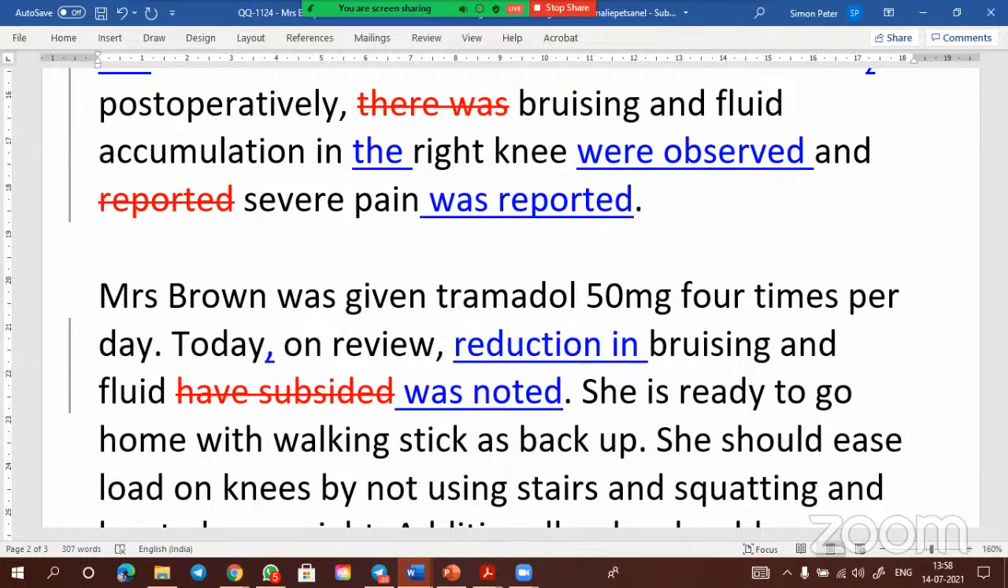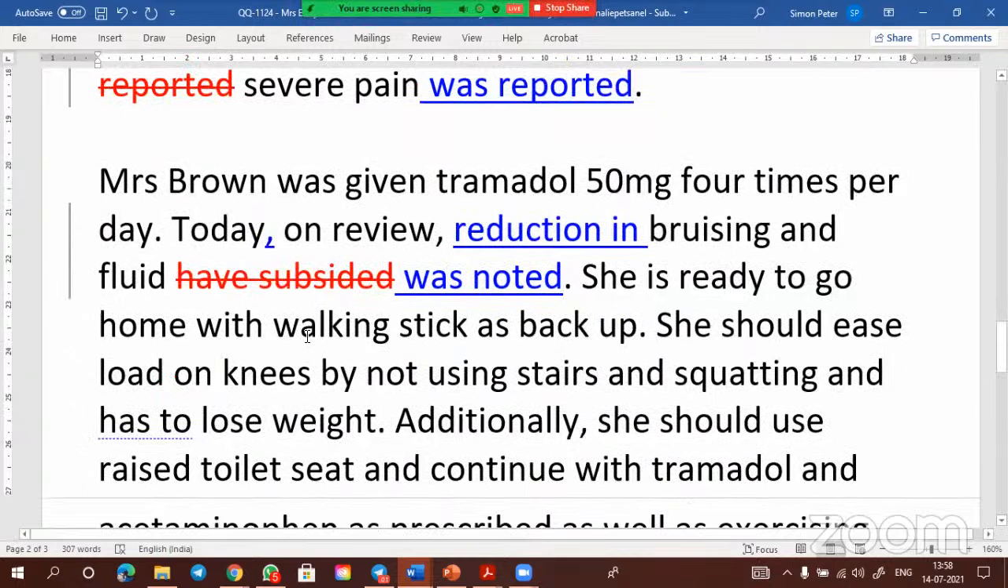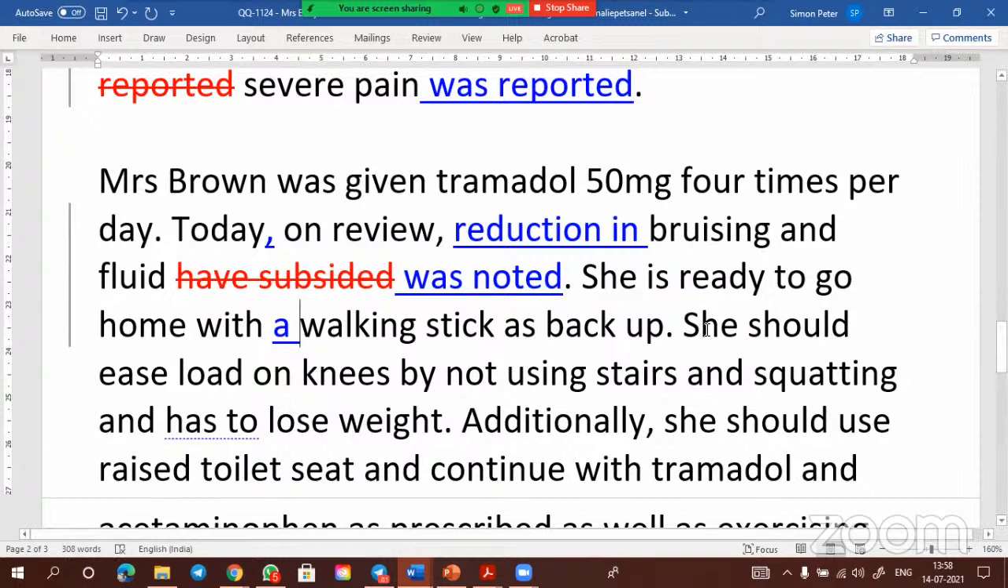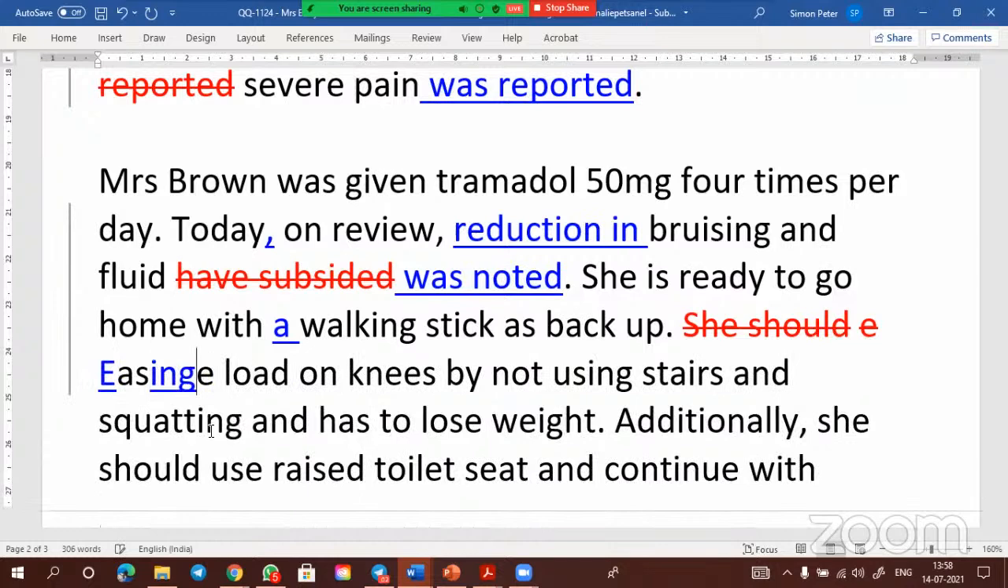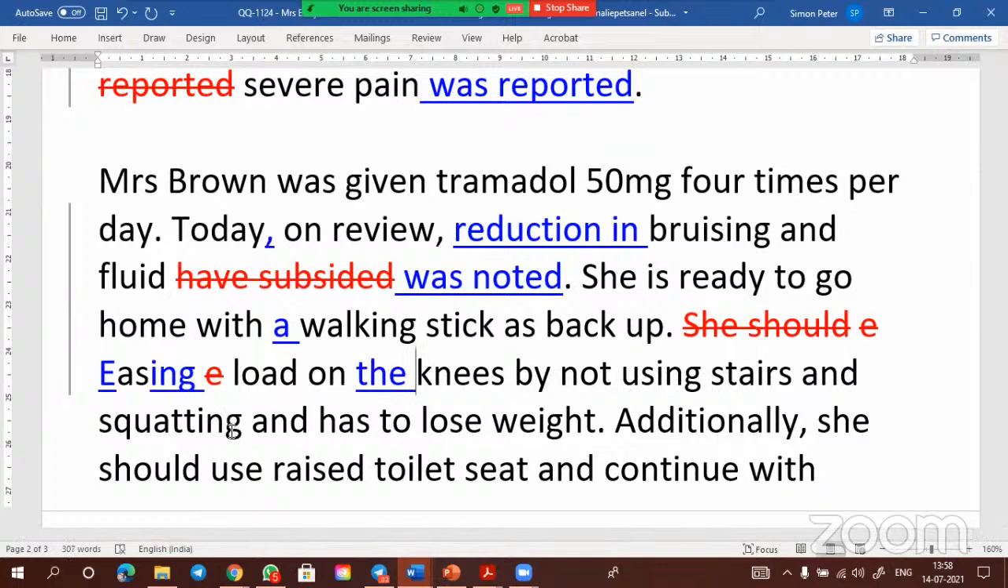She is ready to go home with a walking stick as backup. She should ease load. Why again she should? Okay. So easing, you can make it into easing. Easing. Okay. Load on the knees. Okay. Or you can say easing load on the knees. Okay. Easing load on the knees by avoiding, not using, you can say avoiding.